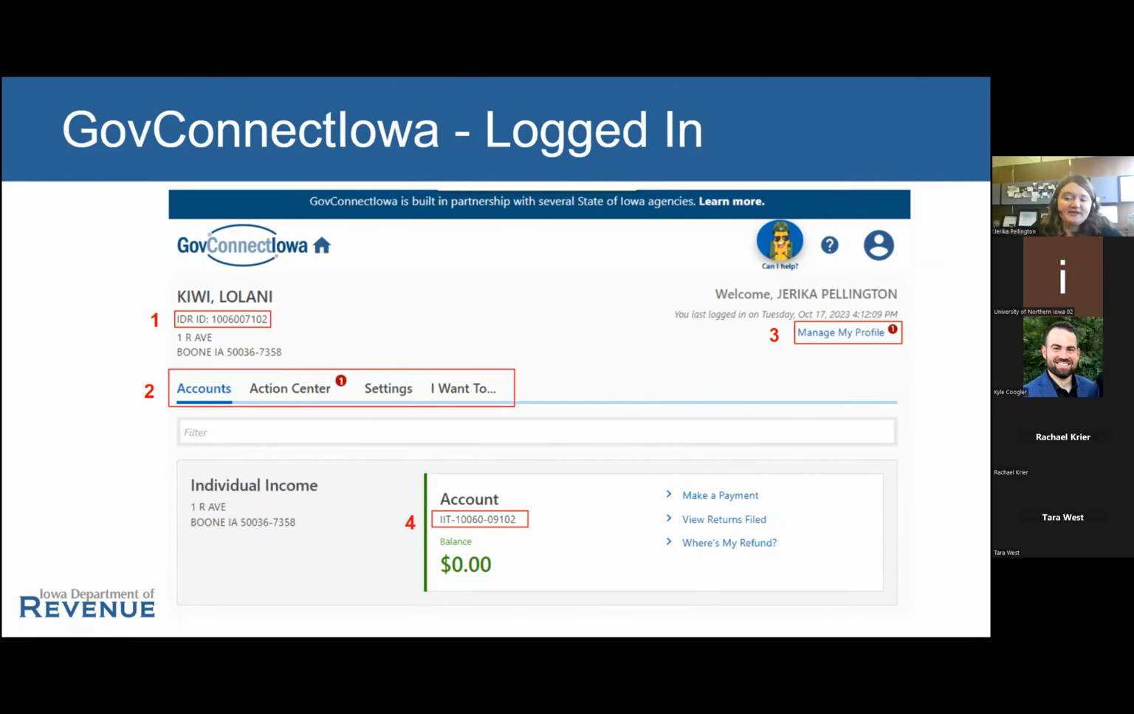The Actions Center tab lists all of the current actions that GovConnect Iowa expects you need to take. These actions are separated out by account type, and it does include a direct link to the action, so you don't have to search for it elsewhere. The Settings tab lists the security access that you have for each of the accounts underneath that customer, as well as your overall access, and it also offers mail delivery options.